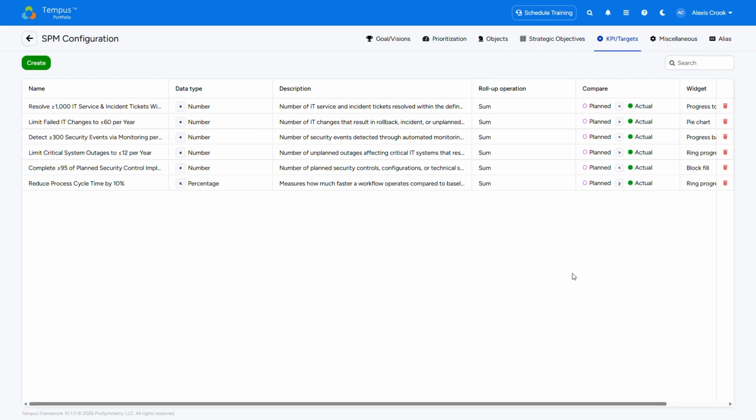Last thing is your KPIs and targets. We're not going to get too much into this area as there will be another video on it. Feel free to look into that if you are interested. But I just want to show you that within your settings area, this is one of the places that you can create new KPIs and targets. Most importantly here is just that name area and your description.